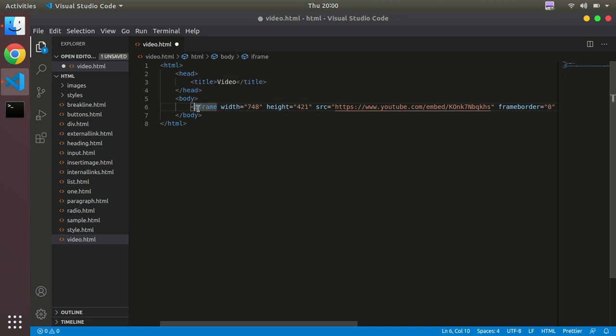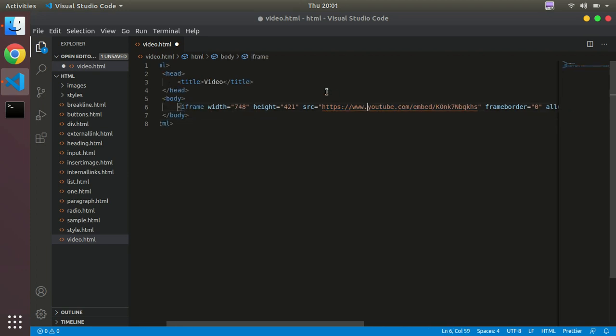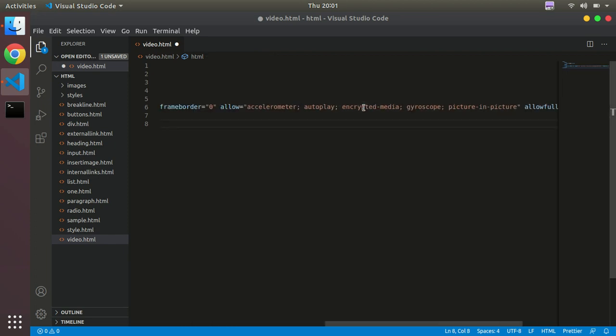So this will use the iframe tag, and this will create a new window in the web page with a width of 740 pixels and a height of 421 pixels, and it has a src source attribute, which will fetch the video from this URL, which is nothing but that video URL, and it has a frame border of 0, and it has other attributes such as accelerometer and autoplay, allow full screen, and the iframe tag closes.